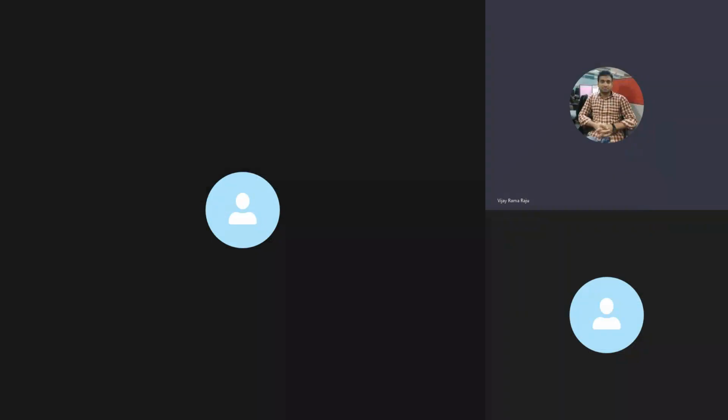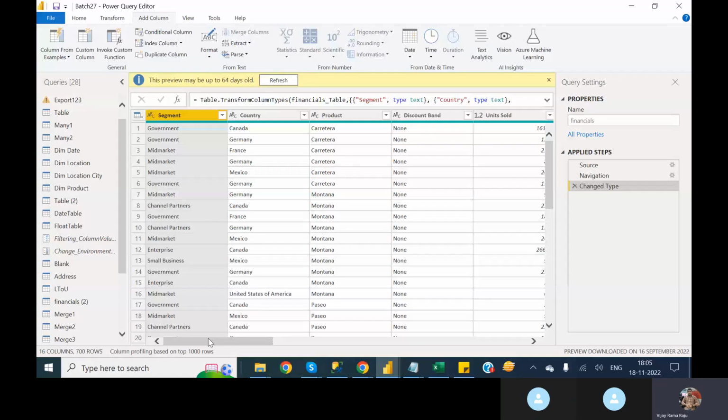The add columns, we discussed column from examples yesterday, right? Yesterday we discussed the date related columns. Suppose it is a character related column, how will this column from examples work? See here, from selection.